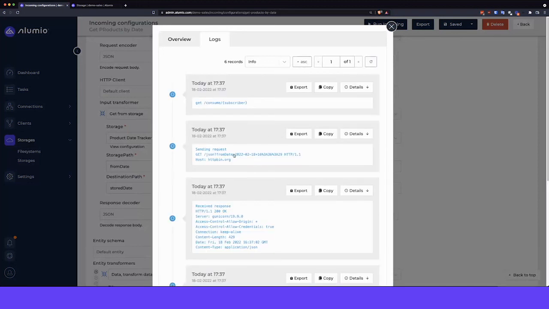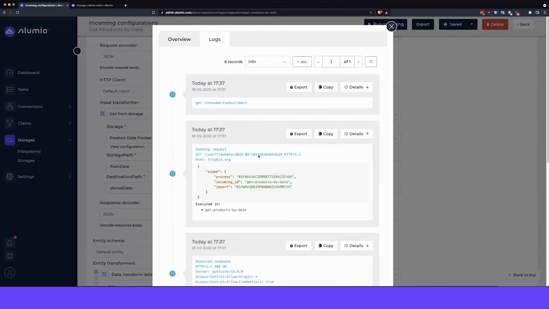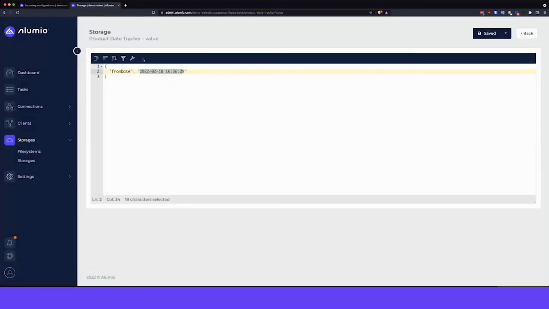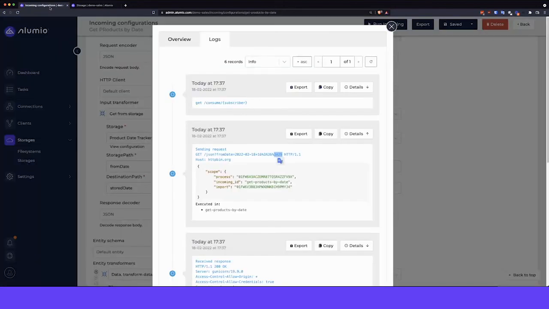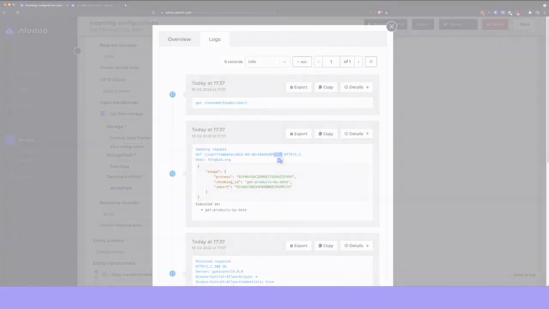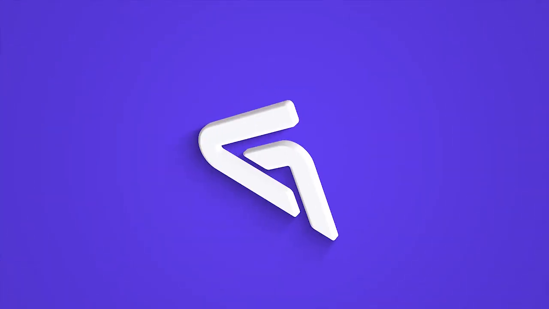So as you can see here, now it provided a new timestamp. So it's 16/36/29. And now if I refresh the storage, we can also see that it will have updated this timestamp into the storage. So this way you can use an input transformer in combination with a storage to dynamically retrieve results.